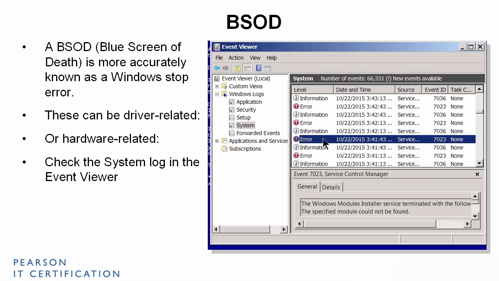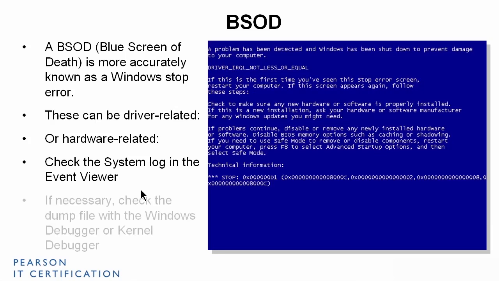Maybe the crash, the BSOD, will actually show up here. It may not, though, and then you may have to go further. If necessary, check the dump file with the Windows debugger or the kernel debugger. If you don't have the Windows debugger on your system, you can download that from the Microsoft support page. Just do a search on their page and you'll be able to download that. And then you can view the contents of that dump file that the BSOD created, the contents of RAM. That's going to be very code oriented, so you're going to have to take your time with that.